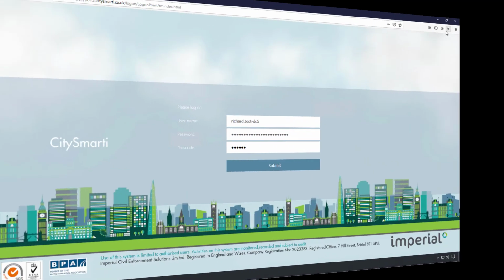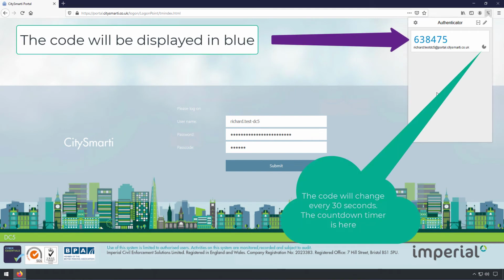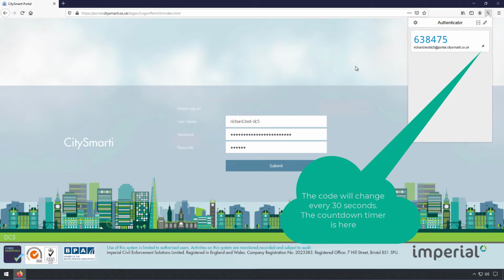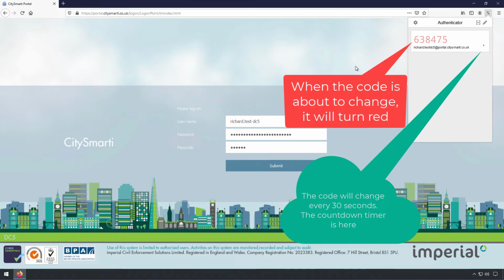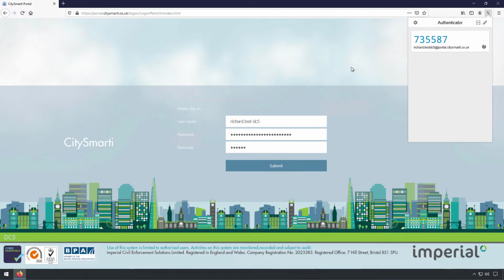Now the code itself actually generates every 30 seconds, and you'll be able to tell when the time's running out because on the Authenticator add-on on the bottom right hand corner you can see a little clock timer. And when it's about to run out, it will actually turn this number red. When it turns red, that means that you've got literally a number of seconds before the code will change to a fresh code, as you can see here, and the code will turn blue.